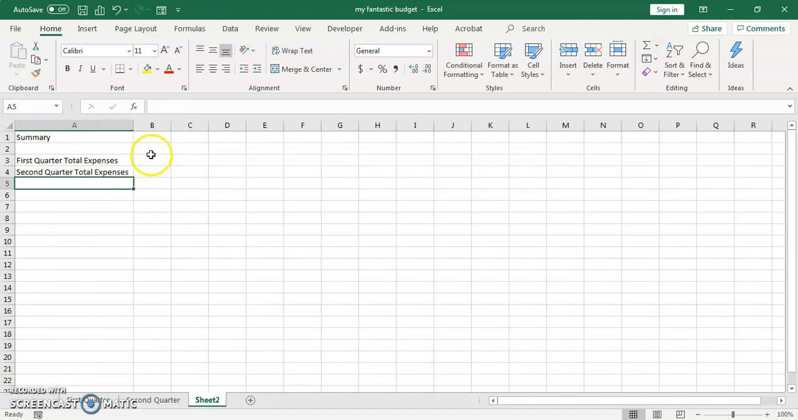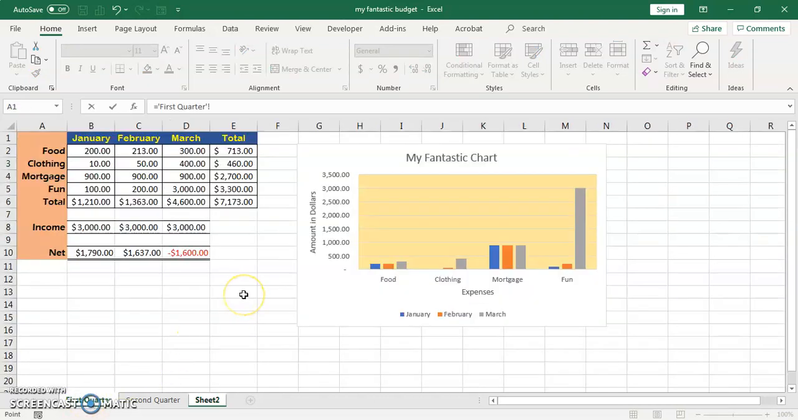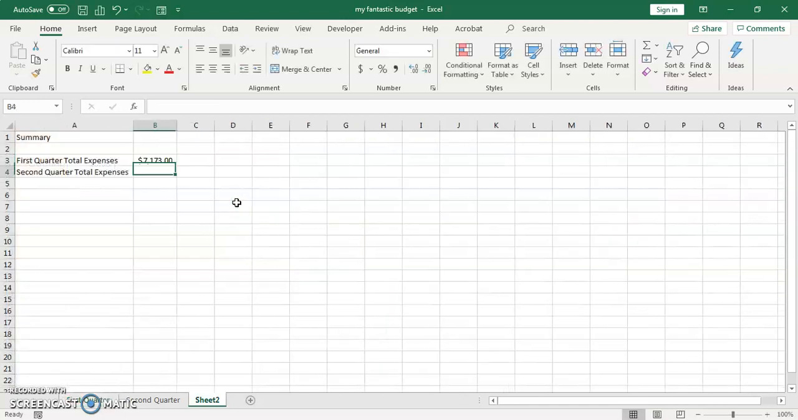And what I want to do is link the cells from previous sheets to this one. So if I put in an equal sign, I can then go back and click on my first quarter tab and click where my grand total expenses are on that sheet. If I tap my enter key on my keyboard, you'll see that it flips that amount in there. And if I click on the amount, it actually says it's equal to what's on the first quarter sheet, in cell E6.